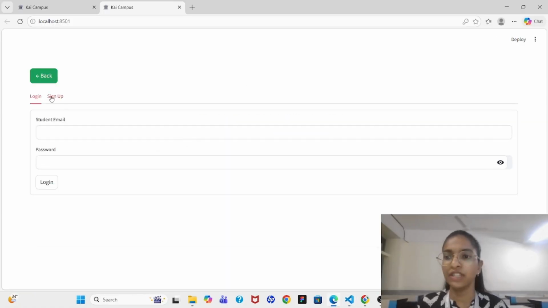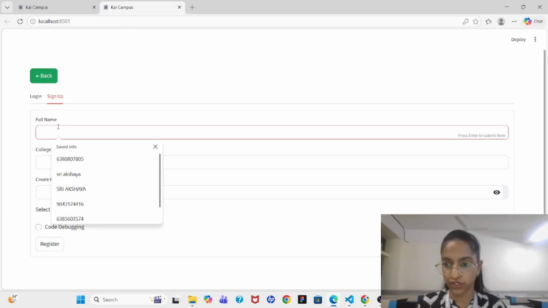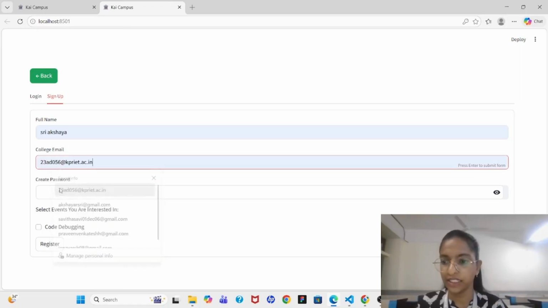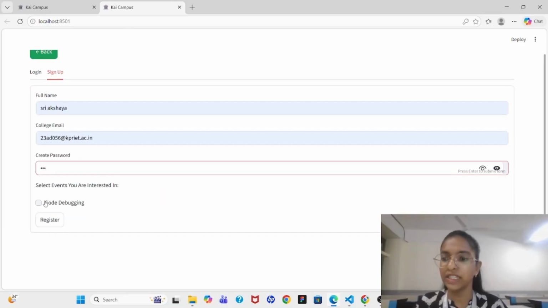In the student access portal, first we have to sign up for every new student. If it is an already existing user, we simply have to log in with a password under the college mail ID. So create password, I will give 123. In this section, select events. The events published by the club leader will be visible here.